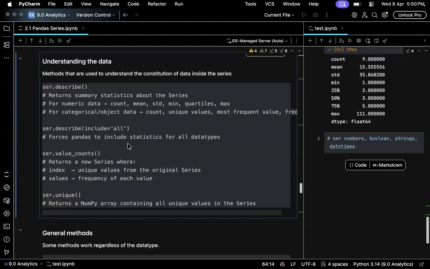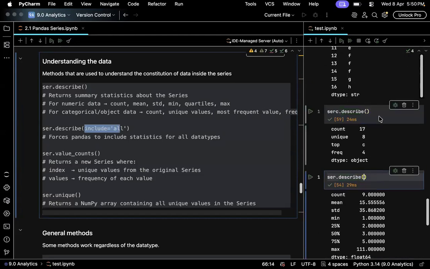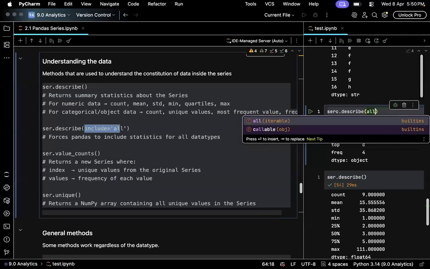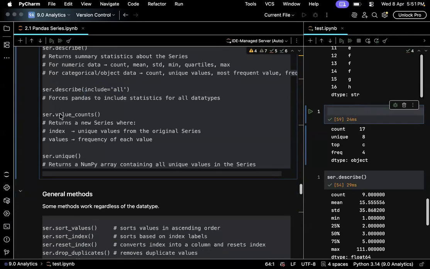Does series describe include statistics for all data types? Here, if you do include equal to all, what it will do is, let me see. It will skip a few, like mean for strings. It is skipping mean, max, and stuff, right? But if you include all equal to no, this doesn't make sense on a series. It will make more sense on a pandas data frame. I ignore this for now.